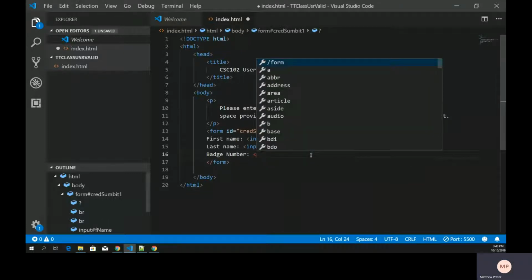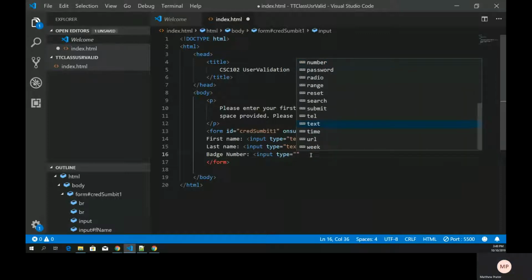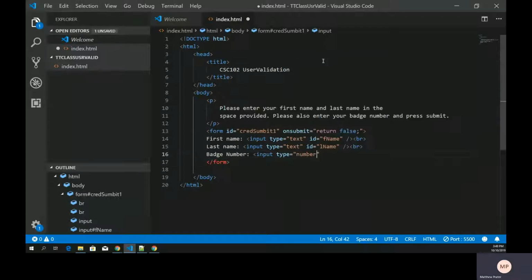I'll do an input type. Right? Oh no, not plus, equals. Now, what's the badge ID going to be? Is it going to be text? It's going to be a number. So I'll choose a number in the top. So it's going to give us a number instead of text. An ID equals, and what I'm going to give this one, I'm going to call it badge ID.